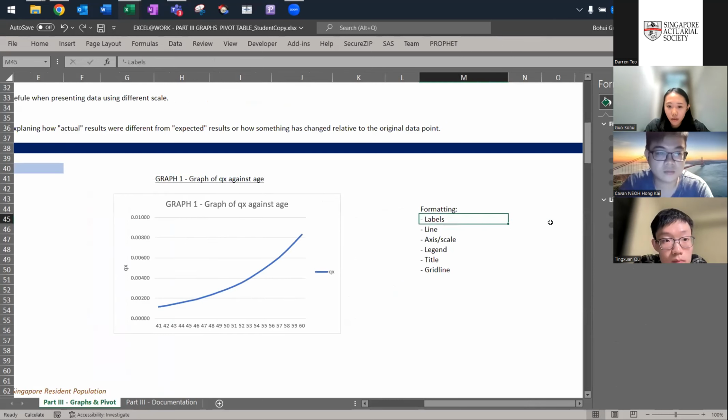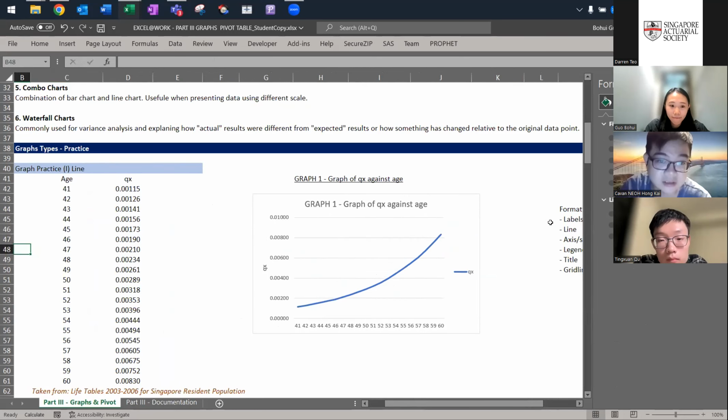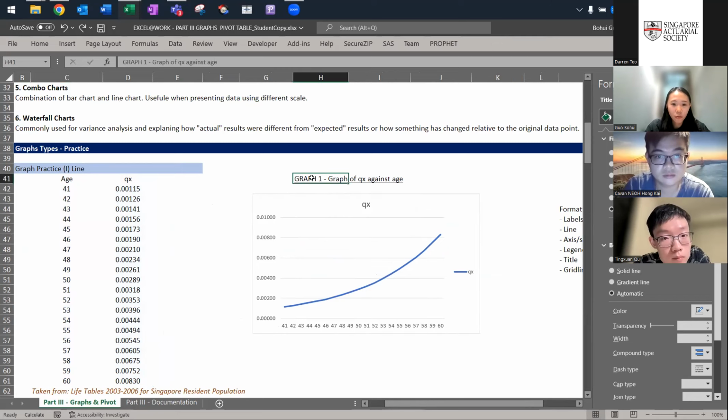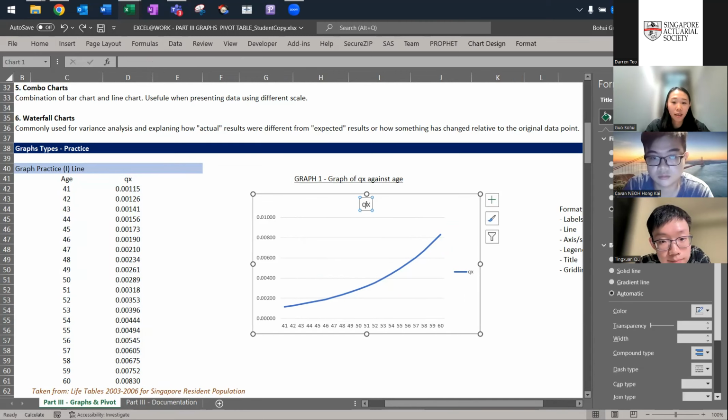Okay. Then, title. Sorry, can you repeat the graph title thing again? Of course, yeah. So say just now we have this, right, QX, but QX doesn't really explain what we want. So we want to change it to this one, graph 1 equals graph of QX against H. It makes more sense, right, as a title.